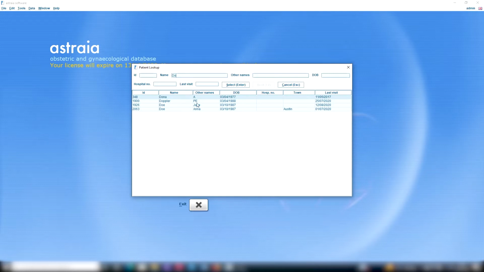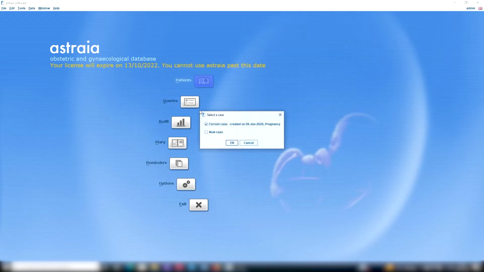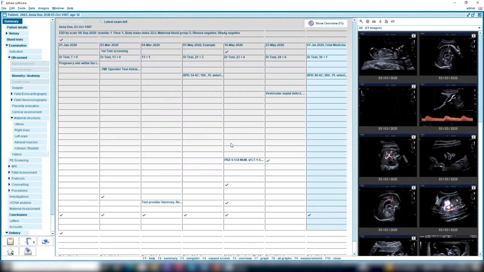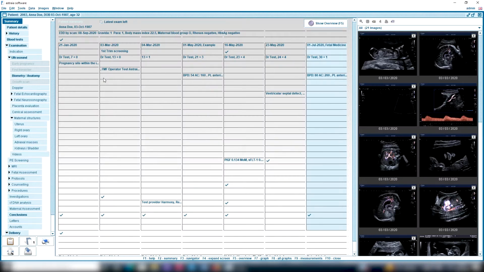For this tutorial, I will just show you a test case using the obstetrics module that already contains data. So, Astraya is structured in a way that the navigator is on the left, the input screens are in the middle, and the image gallery is on the right. When you open a case, you do not land directly in the input screens, but in the summary, where all the examinations of this pregnancy are presented as columns in chronological order.